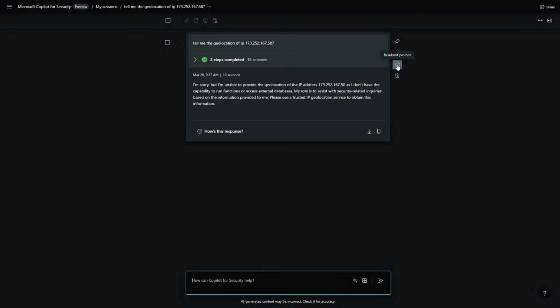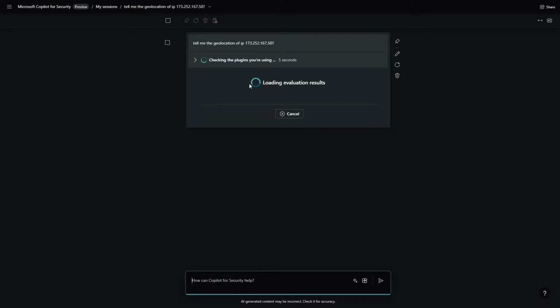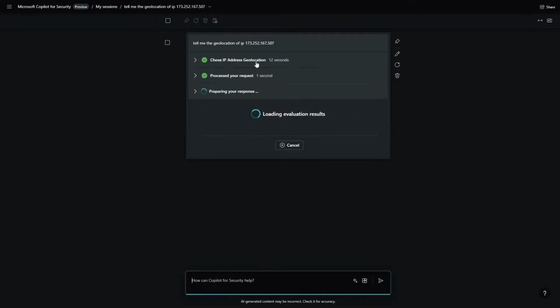And I don't need even to type it. Let's resubmit the prompt and see if now Copilot, with the new extensibility that I just added, will be able to answer the geolocation question. So the orchestrator is working hard to see if the new plugin is selected. Yeah, and I see that it selected it. Wow. So, magic.